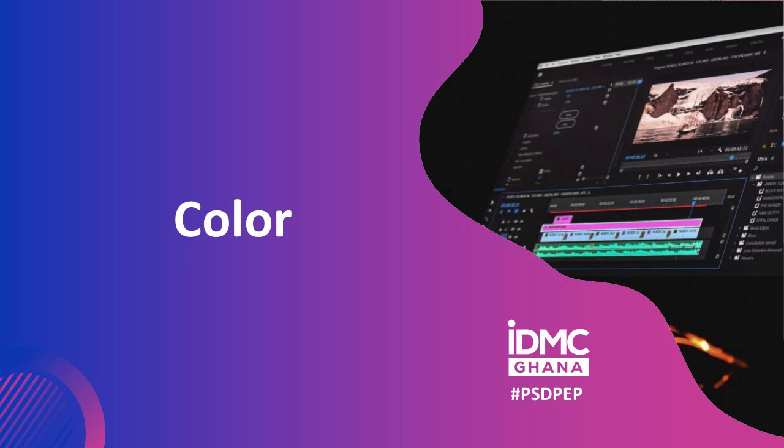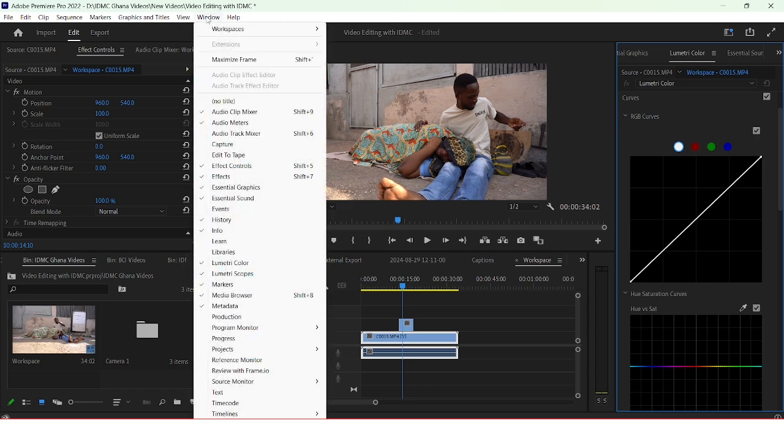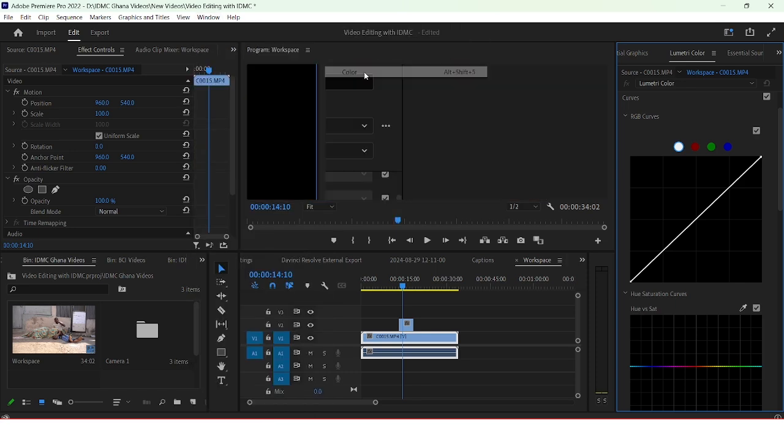Color panels allow you as an editor to color grade your video. I mentioned in the editing section that you can do your color grading whilst you're in the editing tab. But in case you want to do your color grading in the color panel, all that you need to do is go to Windows, Workspace, and then you can switch your interface to color.